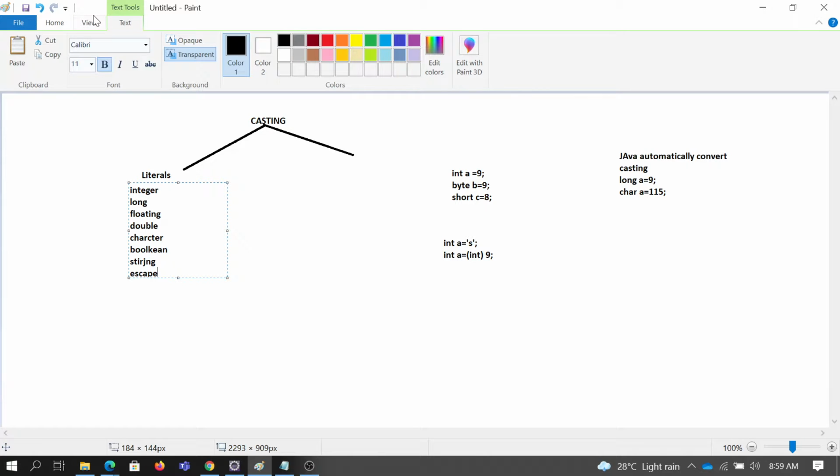Another thing I have to write here is data types. We already know the different types of data types: byte, short, int, long, float, double, char, boolean and string. For casting in Java, we require literals and data types. There are the three possible ways I already told you here.